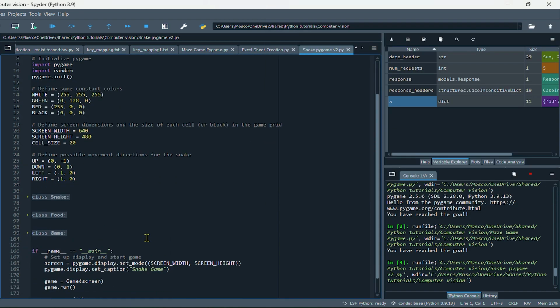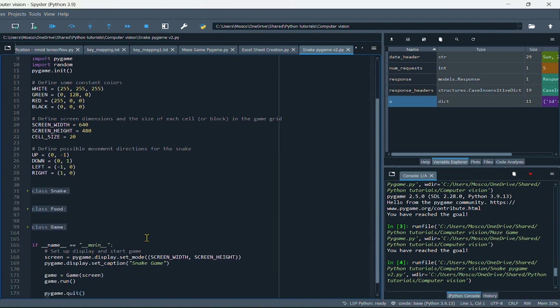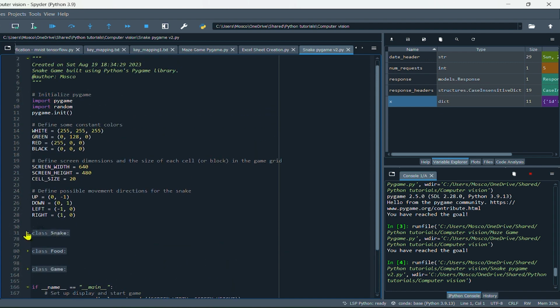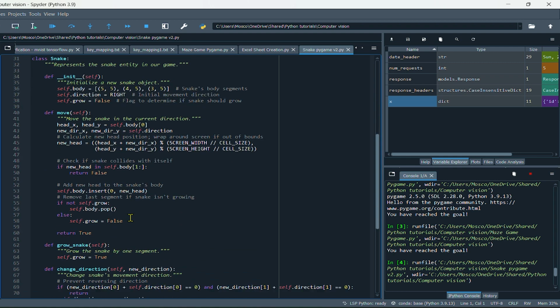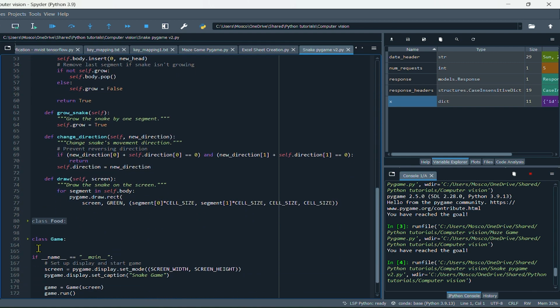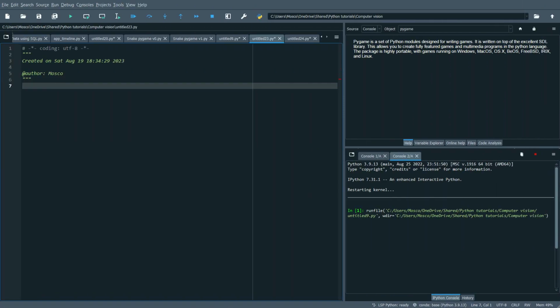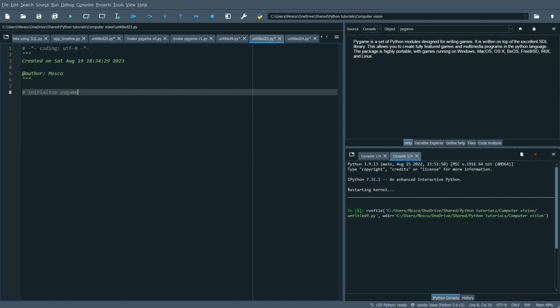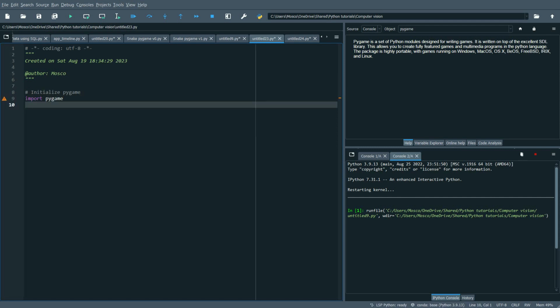The code you're seeing on screen is organized using object-oriented principles, splitting our game into logical sections for the snake, the food, and the game itself. Let's dive into it. Starting off, we import Pygame and import random. These are the backbone libraries that power our game's functionality.